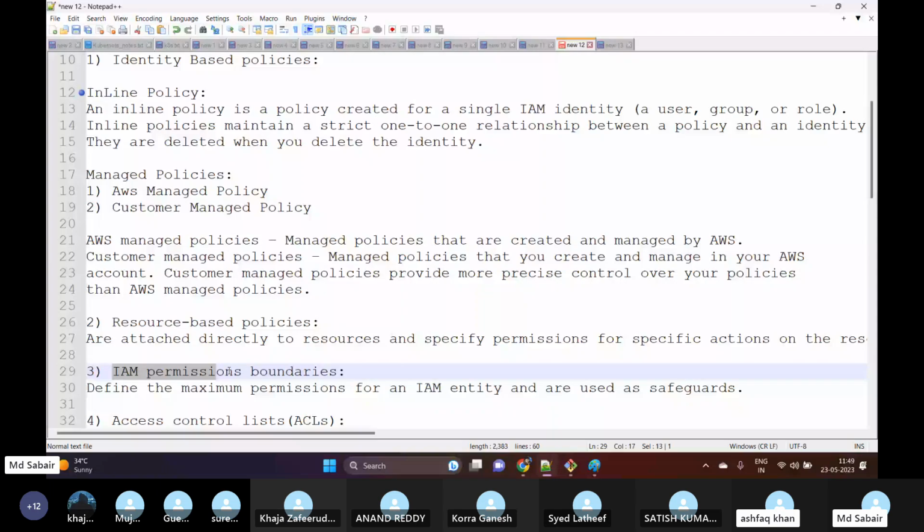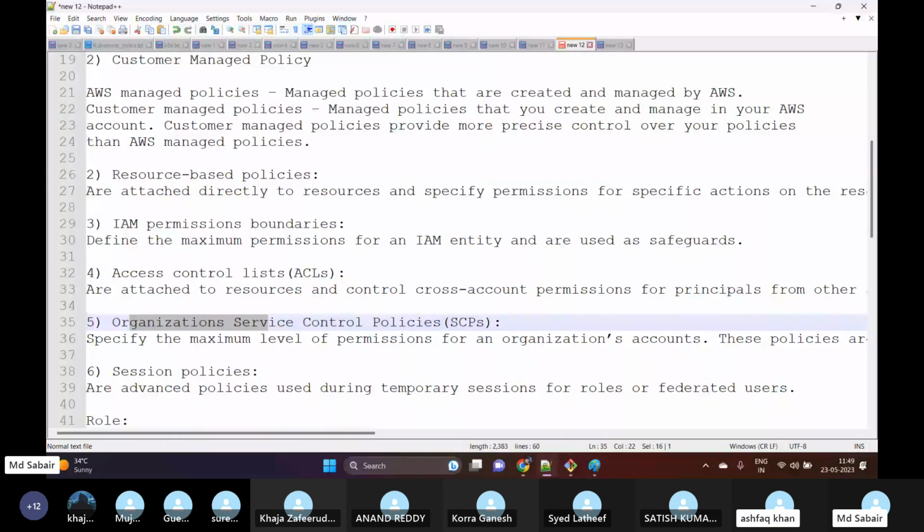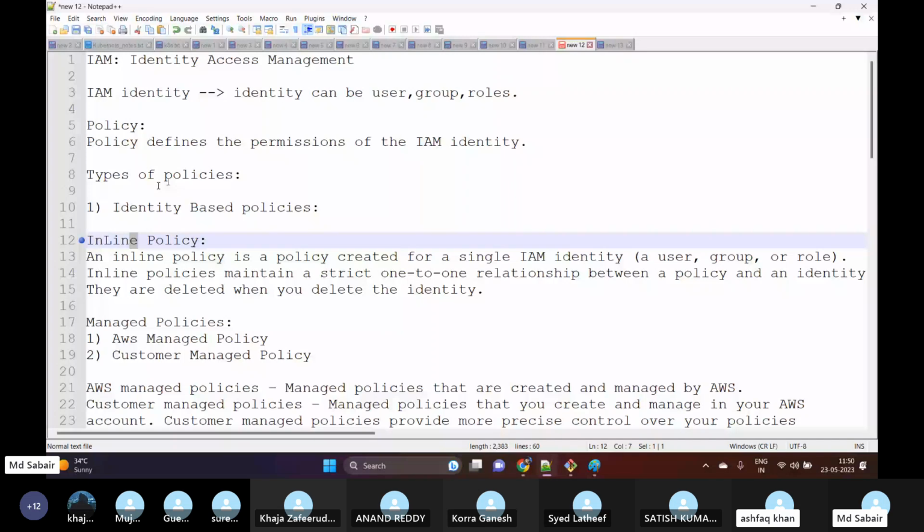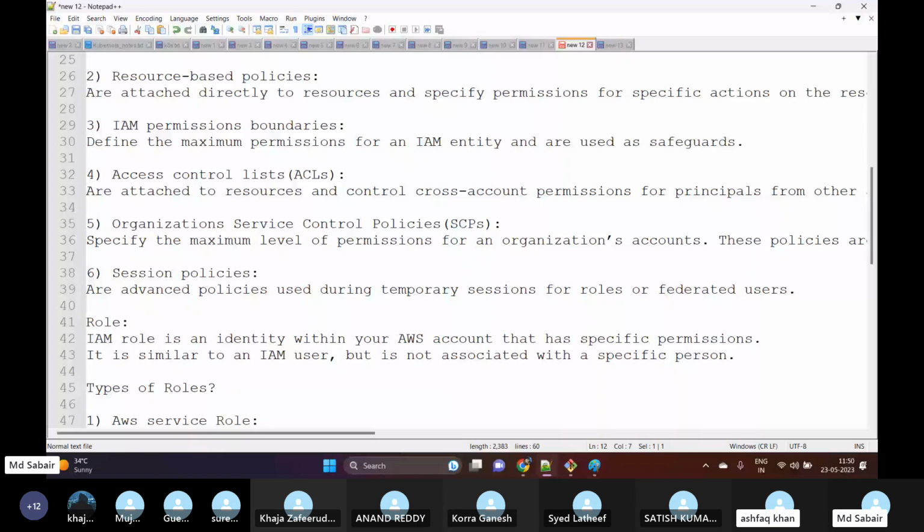Okay, so I will share these notes. Please try to explore all these. Try to just remember which policy is used for which particular purpose. As part of the interview, customer managed policy, inline policy, and what is a policy, they will surely be asking.